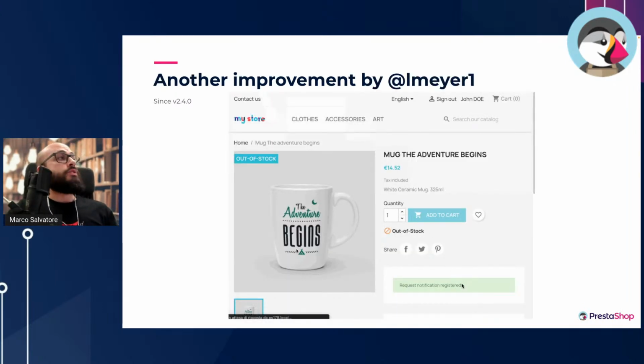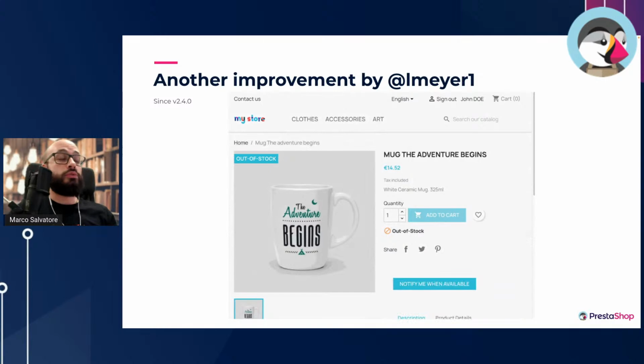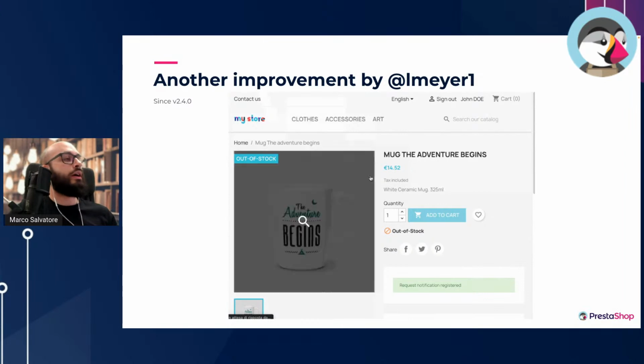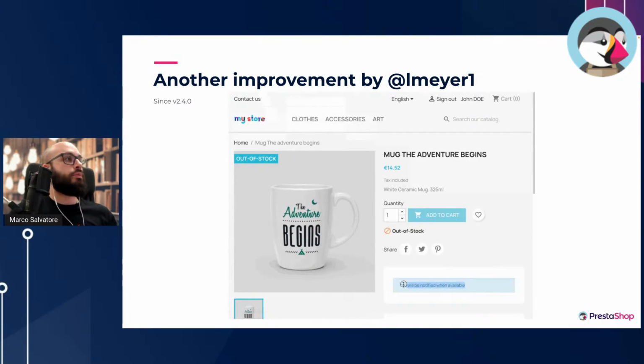Another improvement of this module, by Elmeyer, another contributor, is about the front. When you are logged in, in this case I use the John Doe account, and you request an availability notification for a product that is not available, you will receive a request notification registered. Then if you refresh or come again on that page, you will see a message that says you will receive a notification when this product is available again.